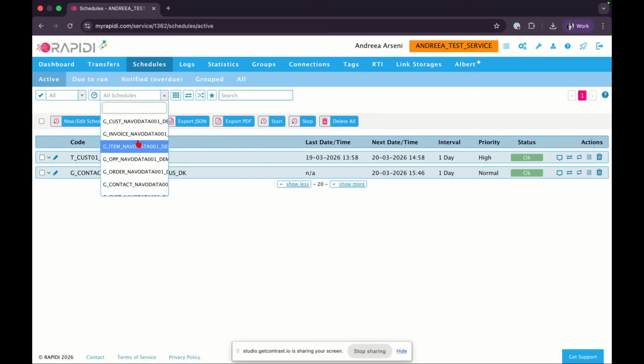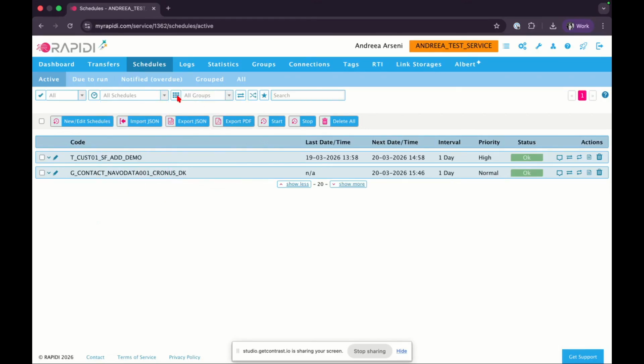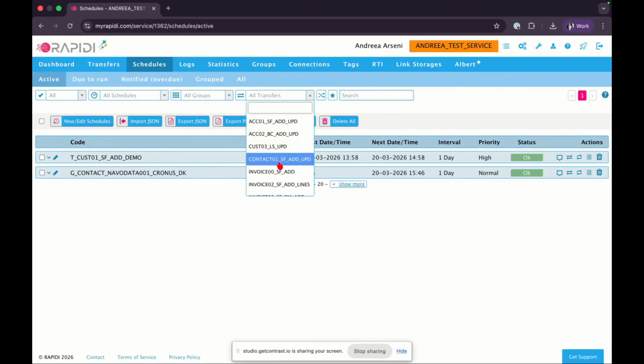And then here you have, again, a full list of schedules, so active and inactive. You can select any of them here if the list is too long. Then we have the groups. Again, you can take a look at the groups that you have. Here you have the transfers available.